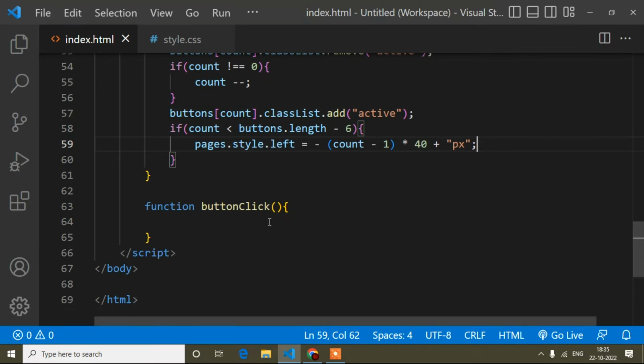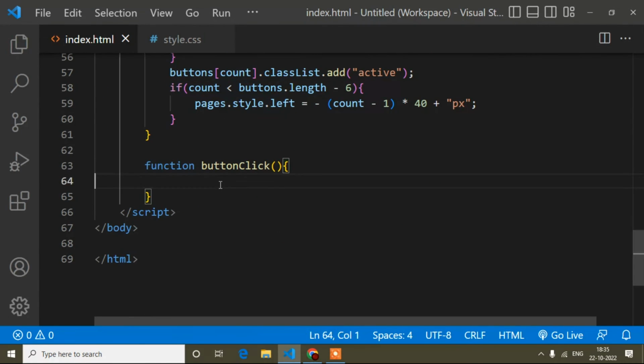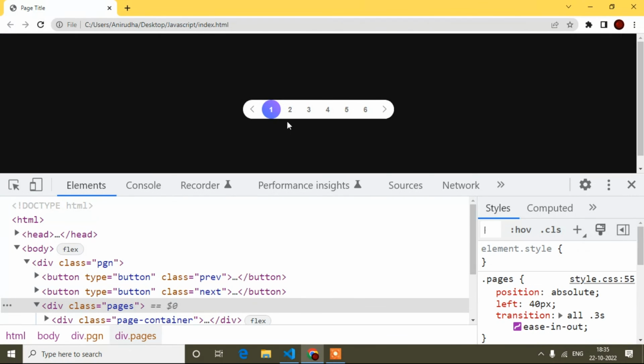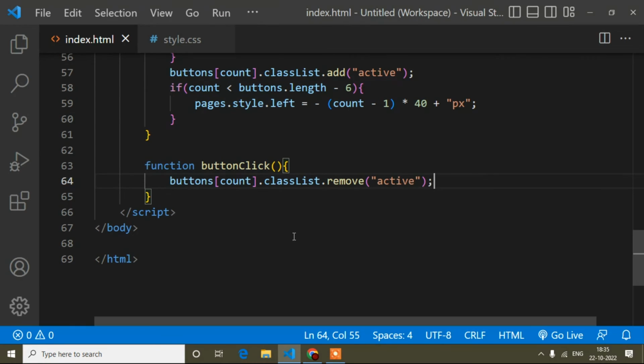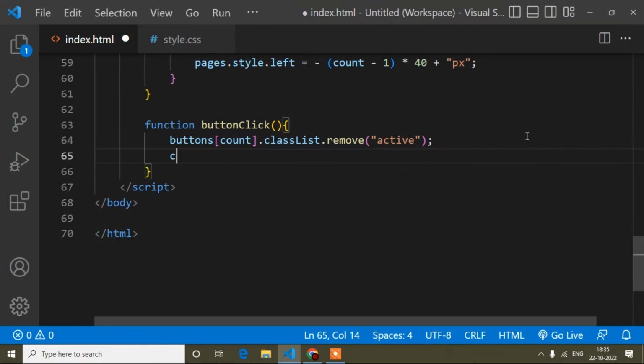So same way, I will remove the active class from here first of all. So suppose now active is added here, if I click here, it will remove, but it should be appended here, right? So how can I do that? Just here simply I have to write count equals to this dot inner HTML minus 1.